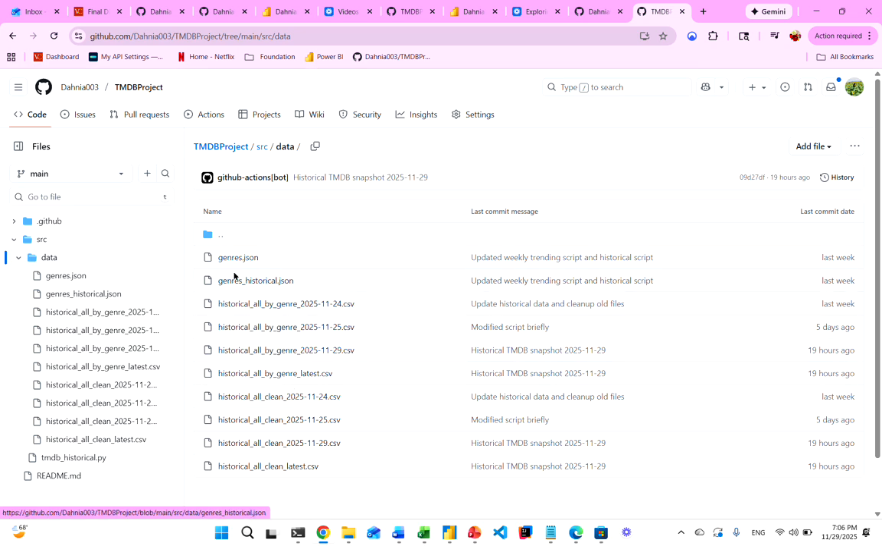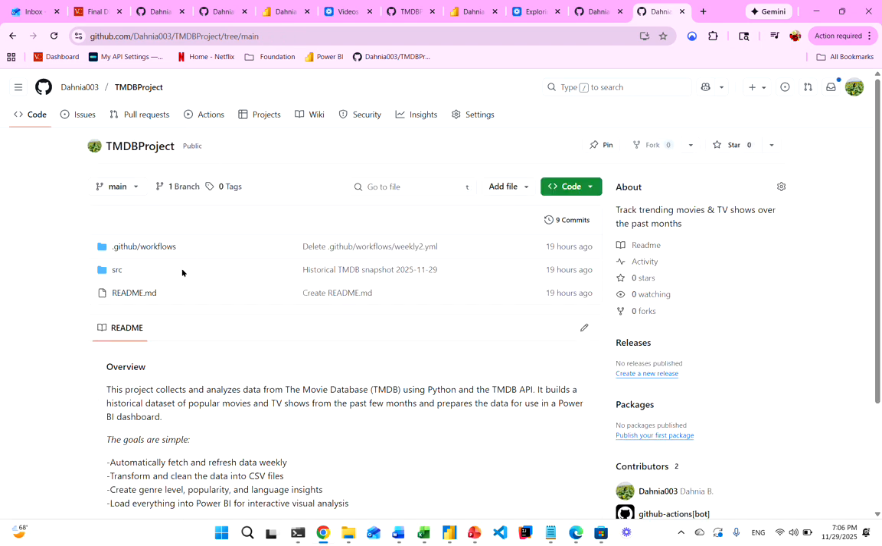So I have different CSV files, but the main ones used in my Power BI dashboard are all by general latest and then all clean latest. So this is the data folder where I'm putting all the different data that I'm getting from TMDB.